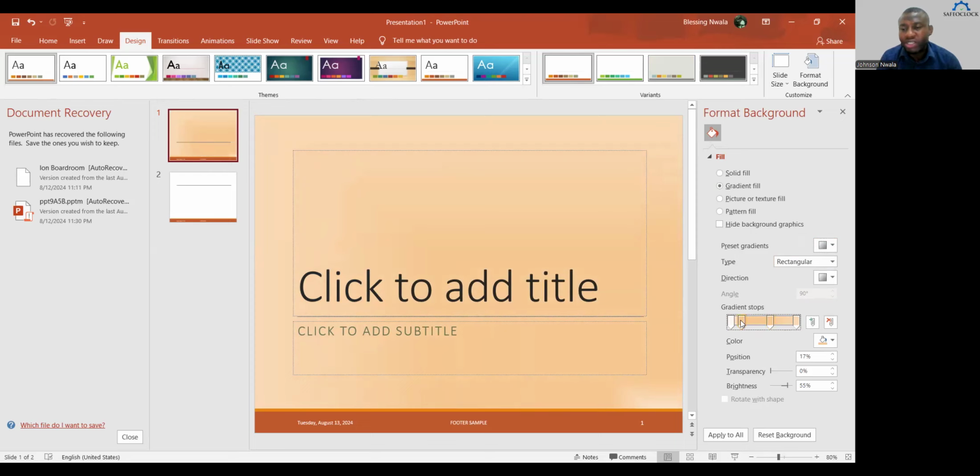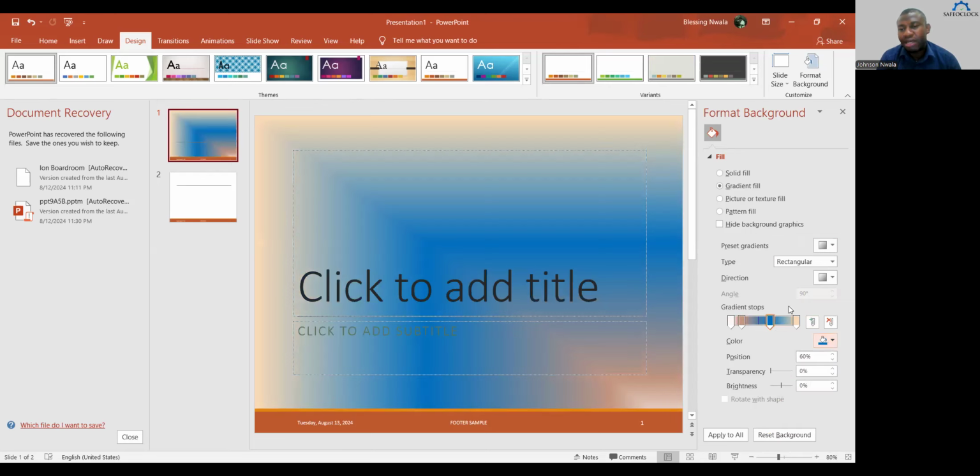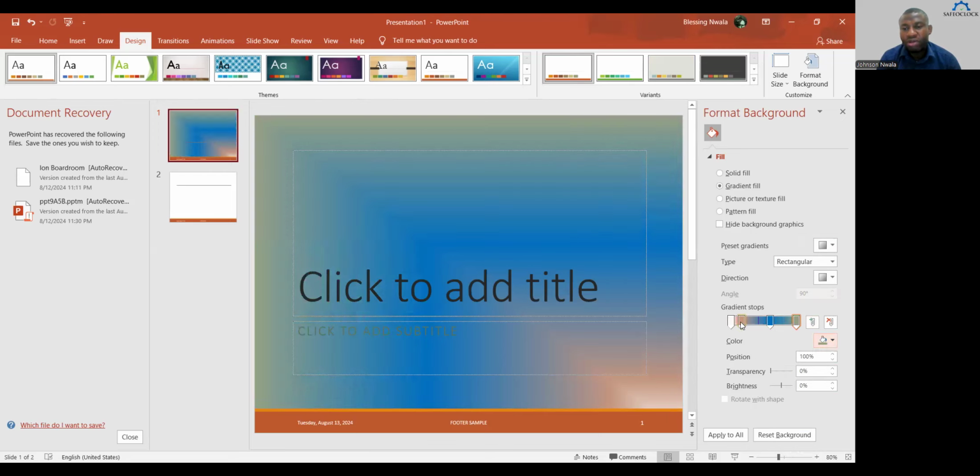You can also change the color of this slide. You can change the colors of the gradient. Just select that gradient, click on it and change the color. Okay, so you see what is happening. Different sides of the slide are having different colors. So I'm having mixed colors.